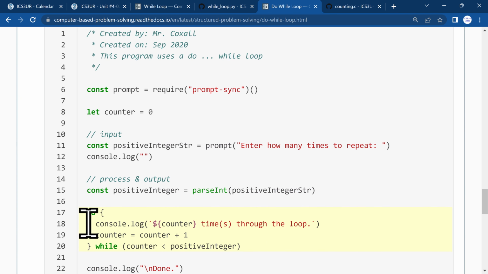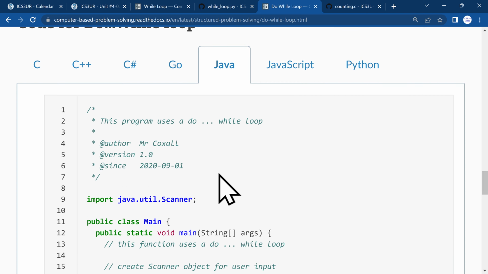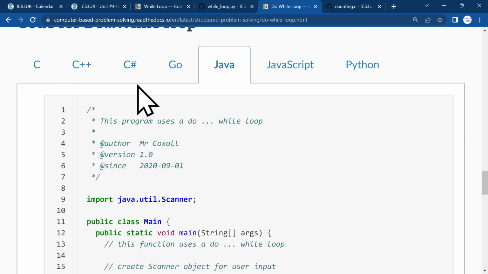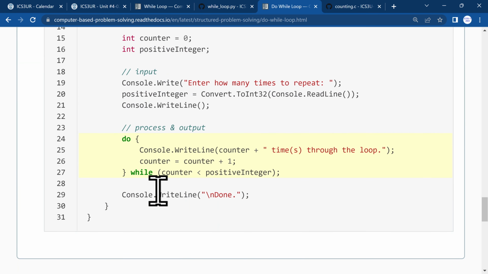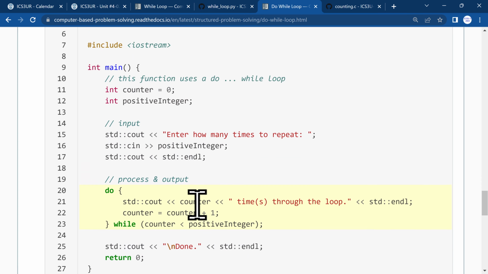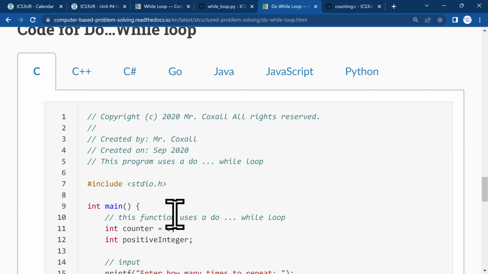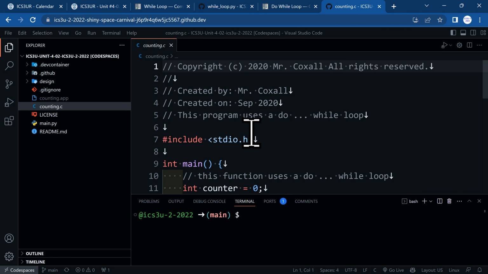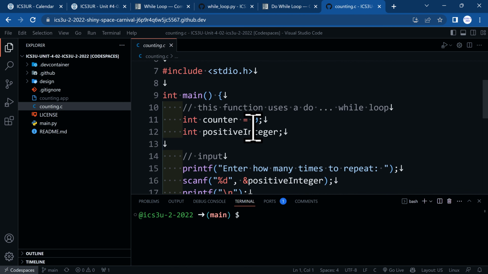So this is JavaScript. It has one. Java, it has one. Turns out C++, C#, it has it. C++, it has it. And even C. So most of what we term C-like languages do have it. Python, Go, there are exceptions, they don't. Okay? So here's my example, but in C.